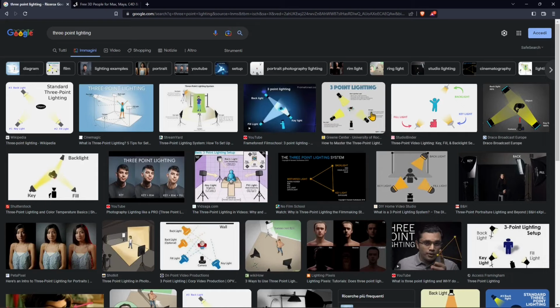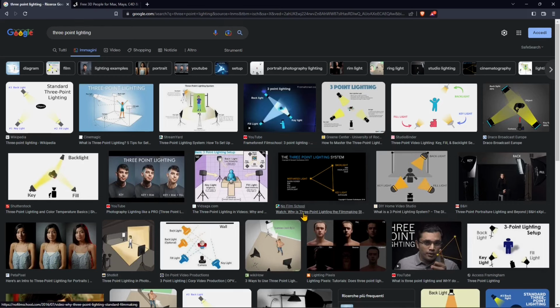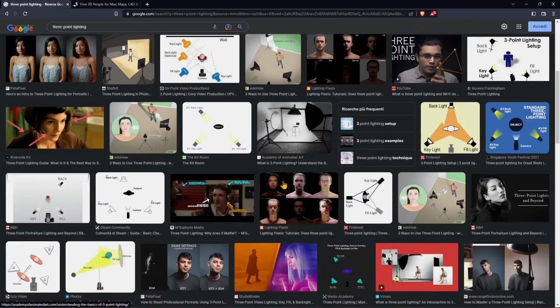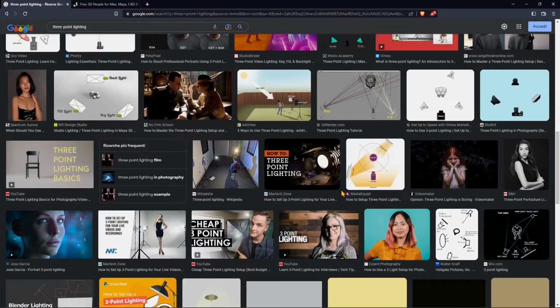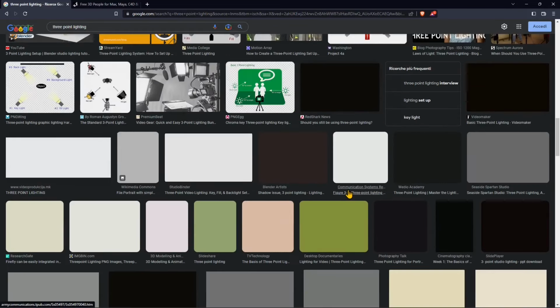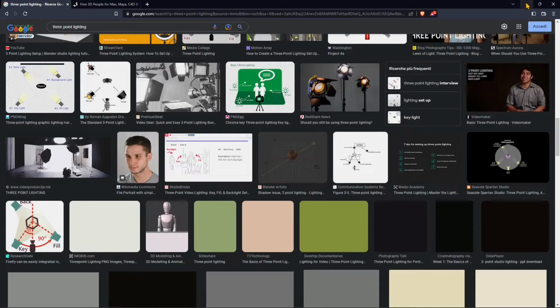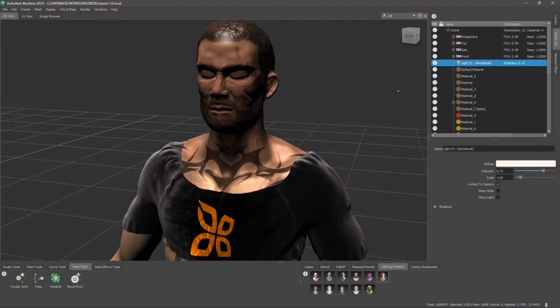The first one is the key light, which is the most important, the most intense. Then we have the fill light, which is gonna balance the shadows and the lights on the subject. And then we have a backlight, which is coming from behind, and it's creating a three-dimensional feeling, a detachment of the foreground from the background. And again, you can see many examples on the web.